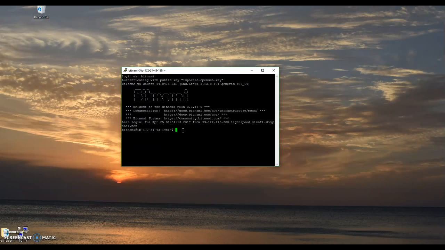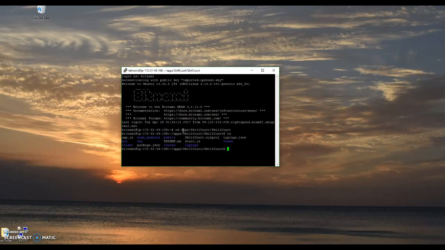What you're going to want to do to use any git commands is change directory into apps, SkillCourt, with a capital S and a capital C, and then that gives you where you want to be in the repository. Through here you can go, like in a file browser, and see what's in each of these files, and this is where you do all of your git commands.